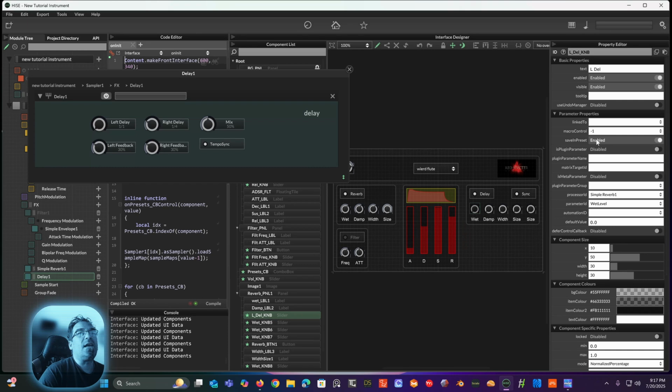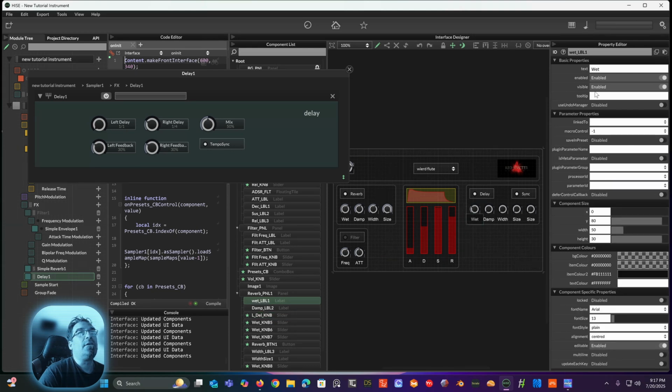But before we get ahead of ourselves, make sure that this knob is going to the delay unit, which we need to do here. So we're going to go to delay 1, and its parameter ID is going to be left, or feedback left, because that's really what that's called. So feedback left. Then we change the label here. We can change this to LDEL again for the label name.